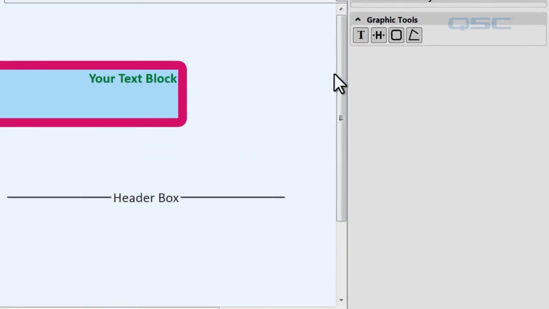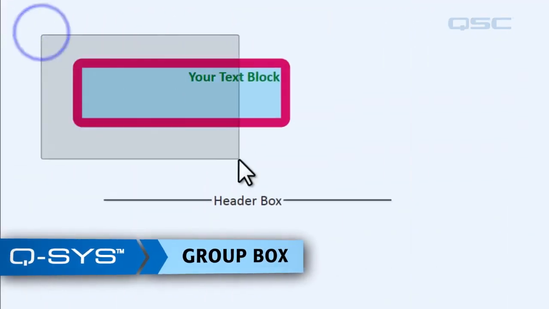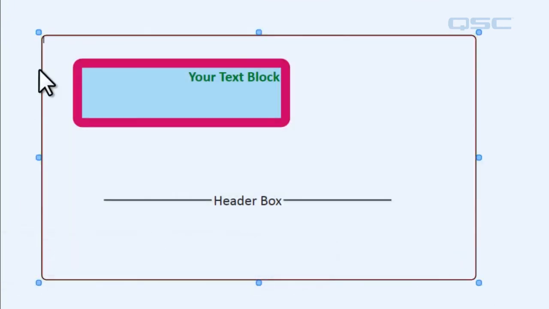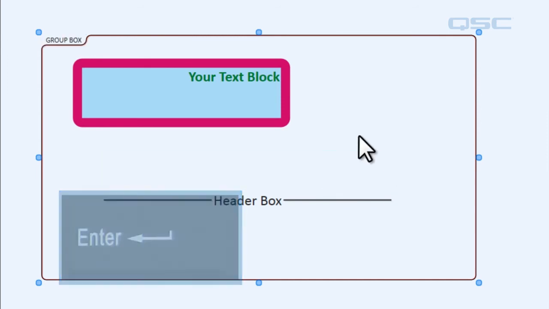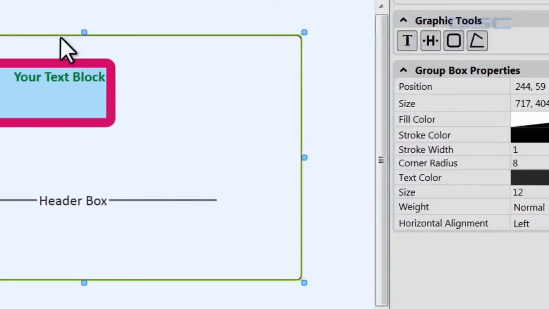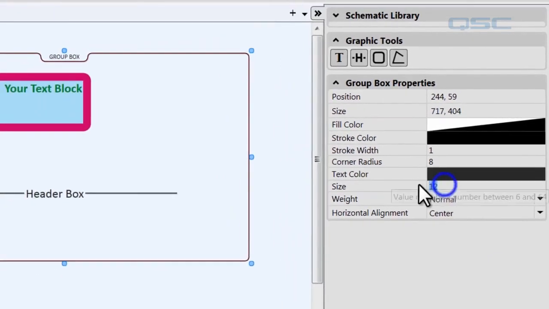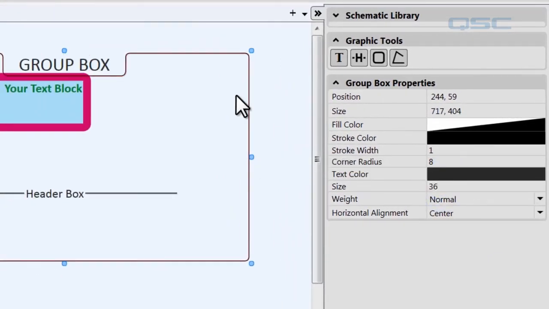All right, the next graphic tool you have is the group box. You can click on this and then drag a box in your schematic to create this large selection. And once again, it has text, so you can type in group box and then you will have a little handy tab that will tell you what that is. And you can move that tab if you want to the right or to the center, and of course, you can make it nice and big so you can see it.